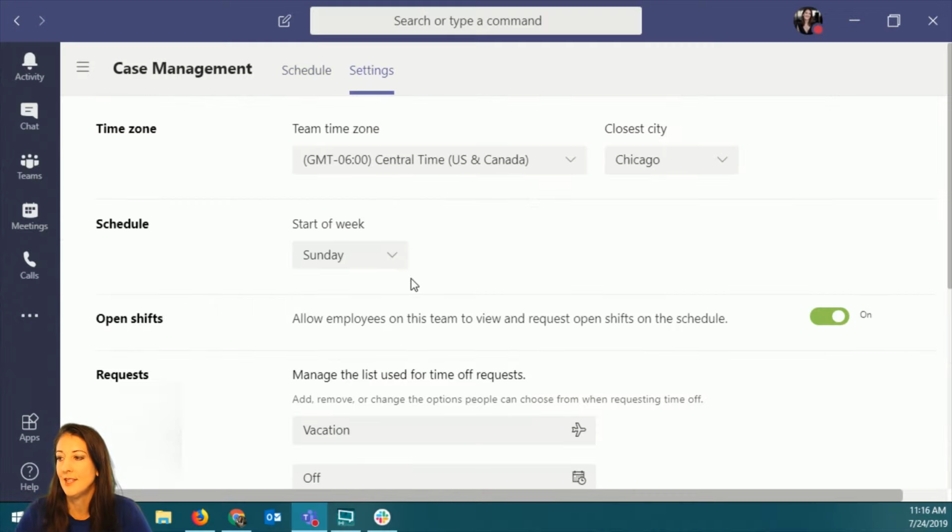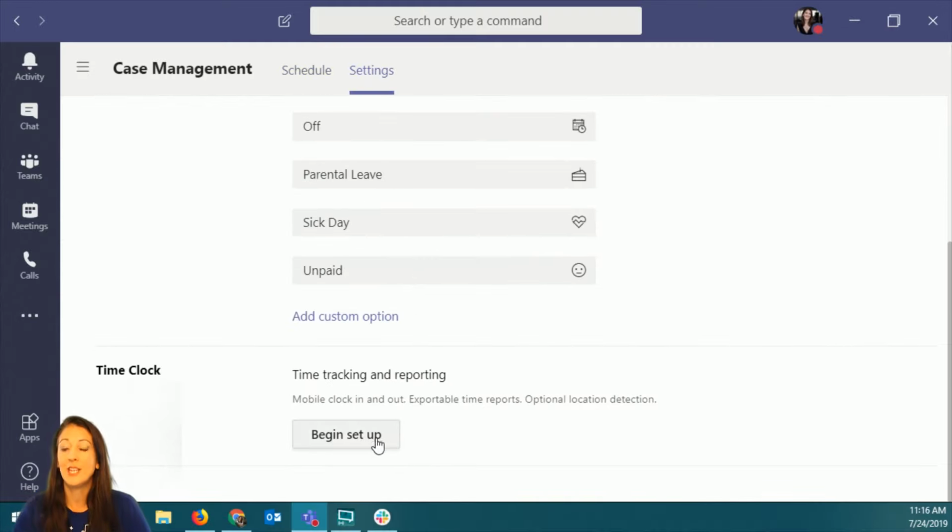So I'll go to the settings and see time tracking and reporting. It's not going to be turned on by default. So when you set it up, it's mobile, clock in and clock out. This means that people can be on their phone and they can clock in and clock out. I was looking for the app to be able to share my phone screen with you on here, but I know it's on my computer somewhere, but I can't remember what it's called.